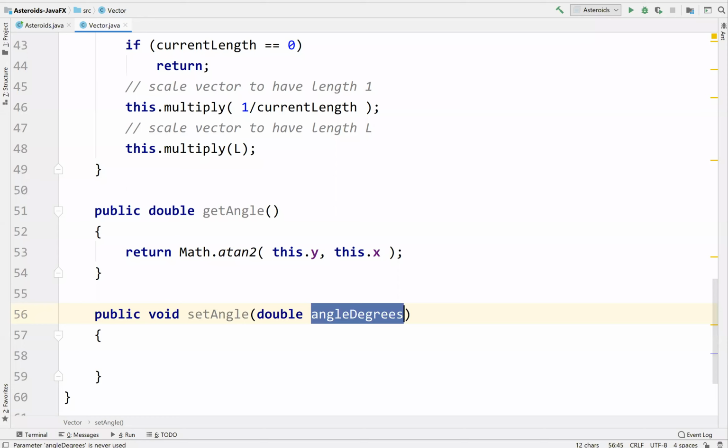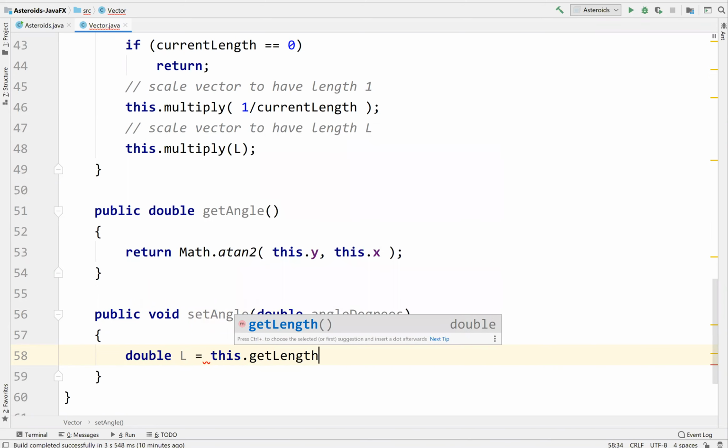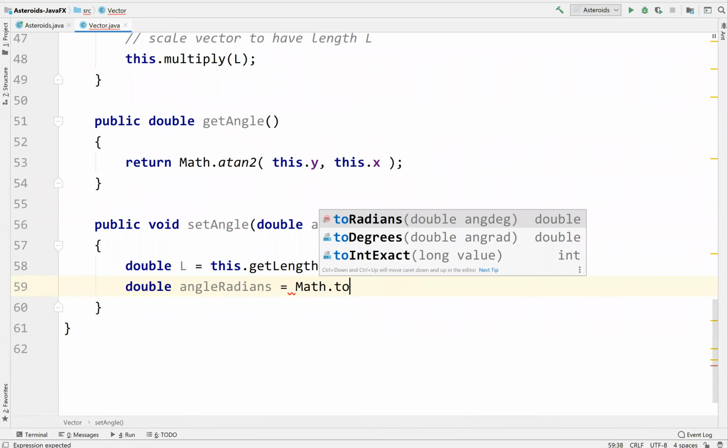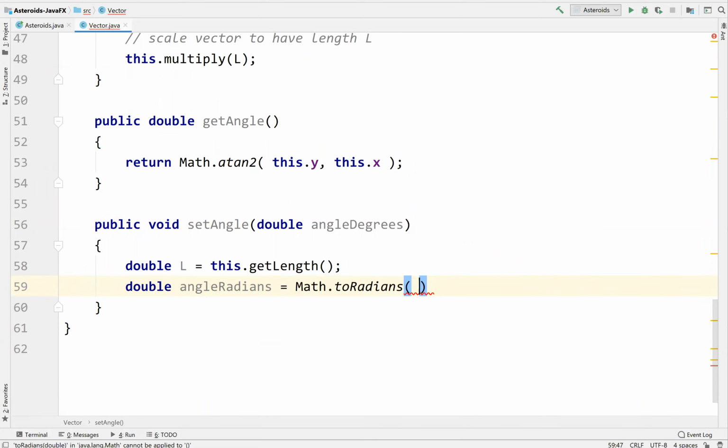So heading back to code again. First, we'll go ahead and calculate the length. So double L is equal to this dot get length. And then, since the math sine and cosine functions expect angles to be in radians, let's also create a double angleRadians to be math dot toRadians of the angle in degrees.